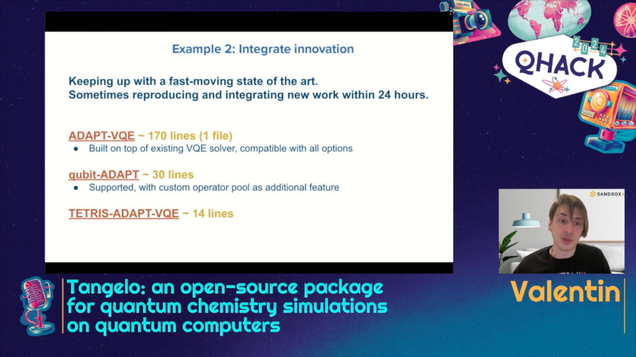For example, from VQE, this group of people developed an algorithm called DAB-VQE. Everything in orange that you can see on screen is actually a publication, an original work. And we find that a lot of the time, within 24 or 48 hours of a paper coming out, we can just read it and implement it, or sometimes integrate it, in Tangelo. From VQE to DAB-VQE, it took just one file. And everything was built on top of VQE Solver, which means that it comes with absolutely all its options. Suddenly, boom, we have a very rich DAB-VQE.